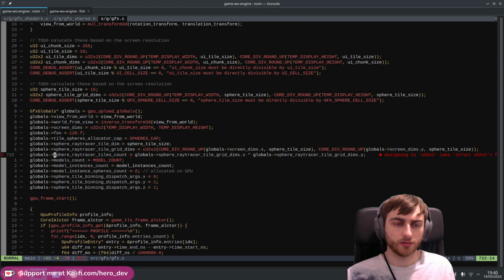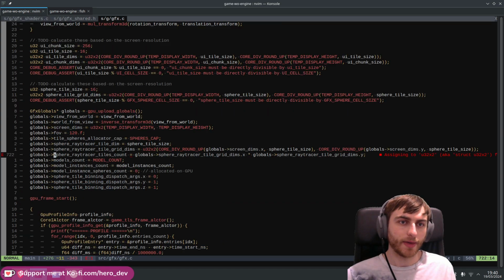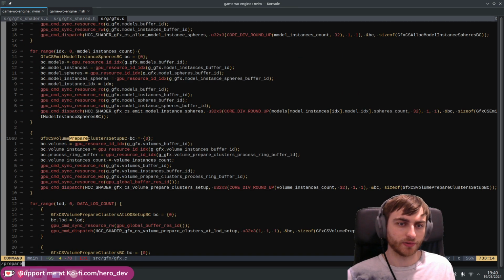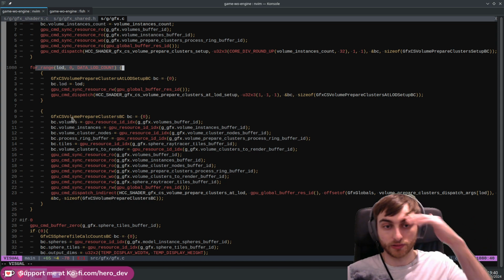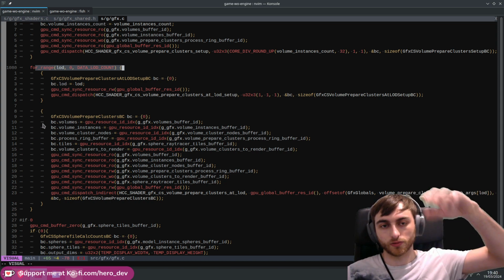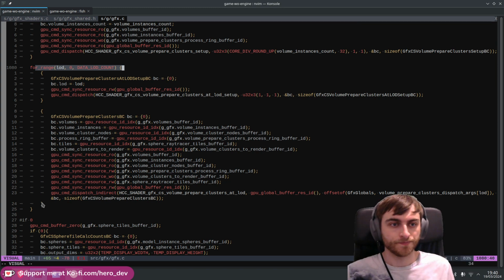From the CPU side, we're going to find where we do that prepare clusters at LOD. Here's our go. We'll launch for every level of detail and go down the trees and see which clusters we select to render.